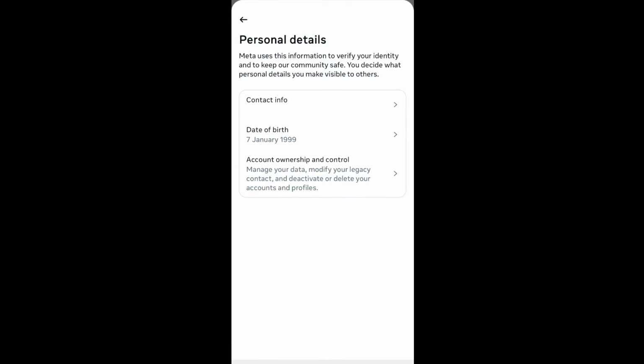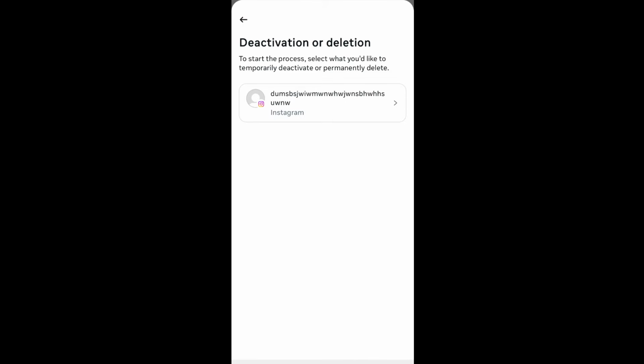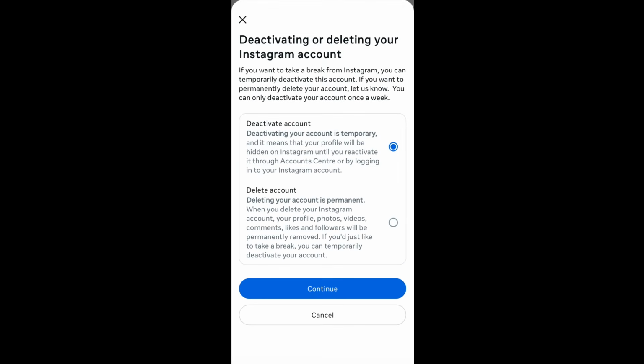ownership and control. Click it, and it says deactivation or deletion. Select it and select your Instagram profile which you want to delete, and here it's basically giving us two options. One is deactivate account and delete account.